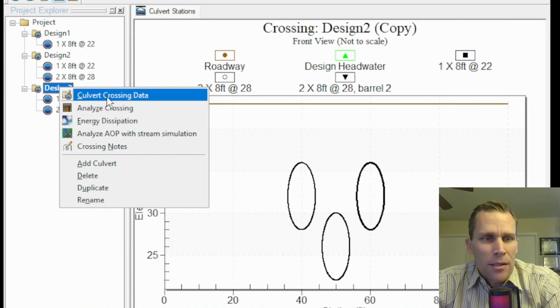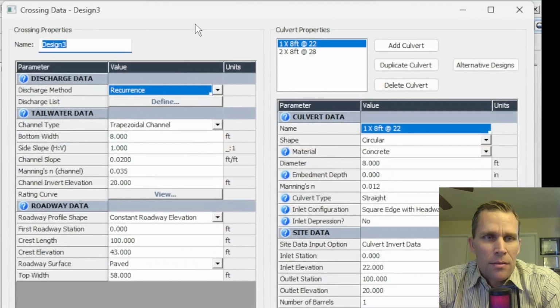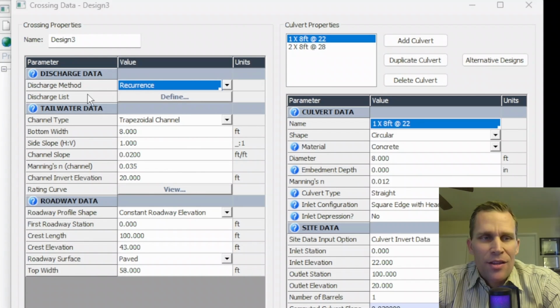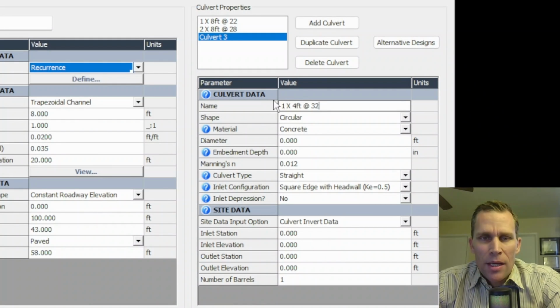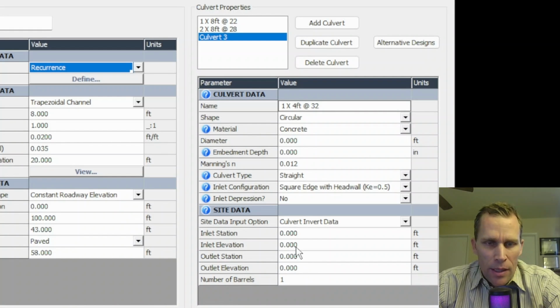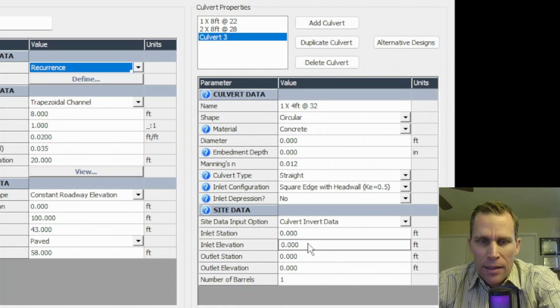And then I'm going to right click, culvert crossing data. As before, I'm not going to change anything over on the left half for the crossing data, but over on the right, I'm going to add a new culvert group because this is going to have a different invert. It's going to have a different diameter. It definitely requires its own culvert group, right? Instead of culvert 3, I'm going to give it the name 1 by 4 feet at 32. So that represents the invert of 32 on the upstream side. In fact, we can go ahead and just type that in now. So inlet elevation down here for site data is 32.